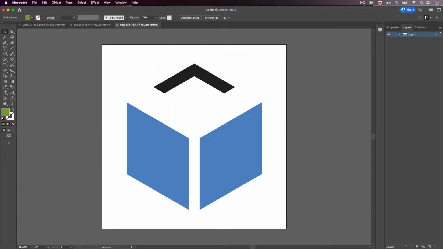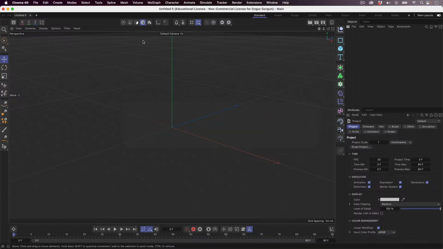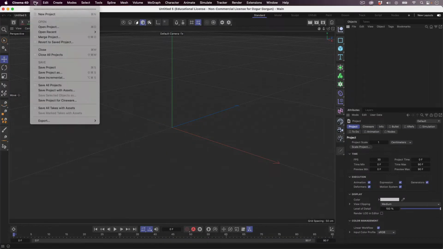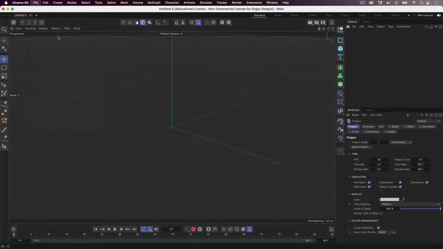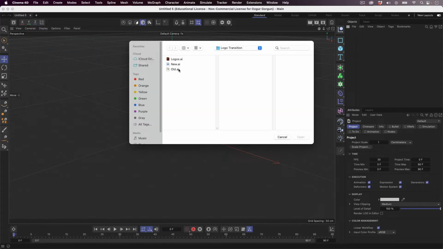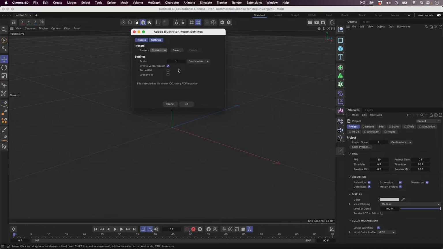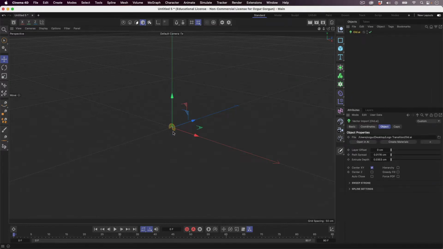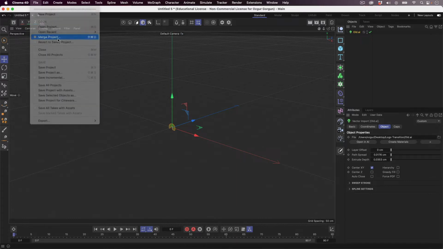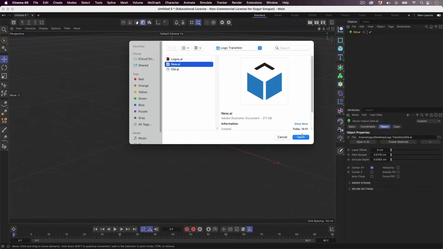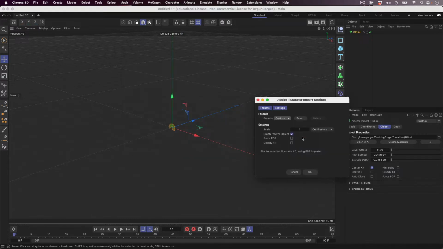I'm saving both as Illustrator files. I'll then switch over to Cinema, and let me first import them. So I'm going to go to File, Merge Project, and I'll pick the old one first, bring that in. I'll leave the settings as they are. That's the old logo. I'll also bring the new one in, File, Merge again, and I'll bring the new logo, like that. Same settings as before.